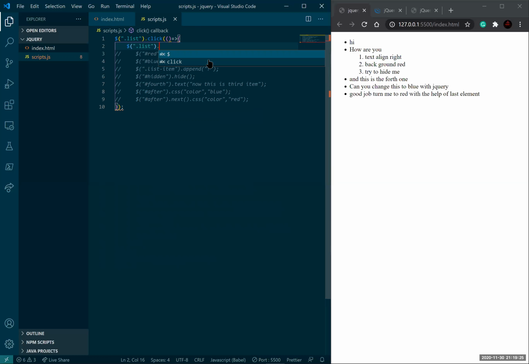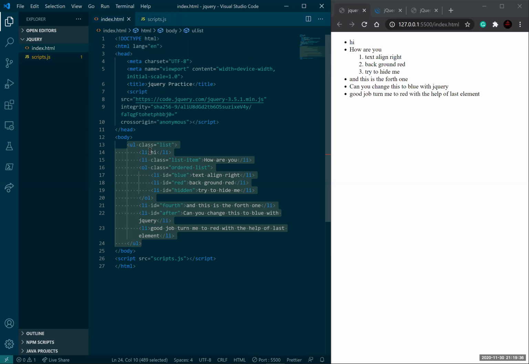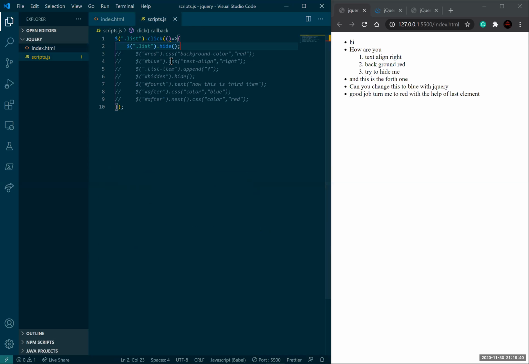I want you to hide the list. So by clicking on the item called list, I mean the whole thing, because I put this class name on the whole UL element. By clicking on the list, I want you to hide the list. So this is another method that we have, for example, for the jQuery. Let's save it and let's try it out.